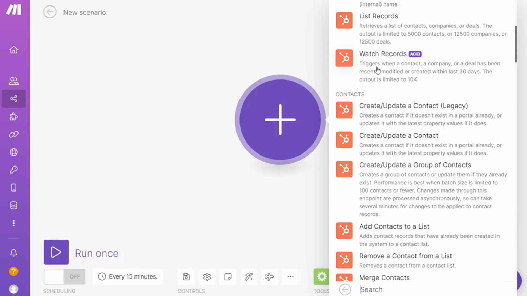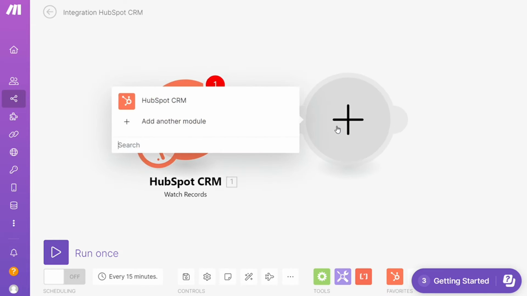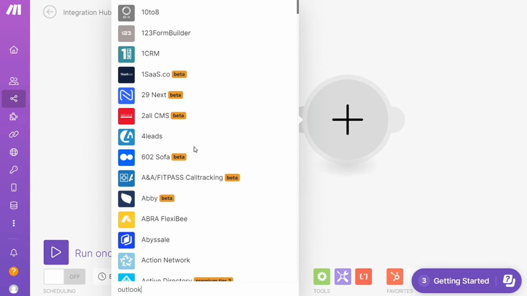This triggers when a contact or company or a deal has been recently modified or created within the last 30 days, so the output is limited to 10K. So that is also specified down here, what kind of module it is. Then you need to connect it with your accounts here. And after that, click the plus icon here and search for Outlook.